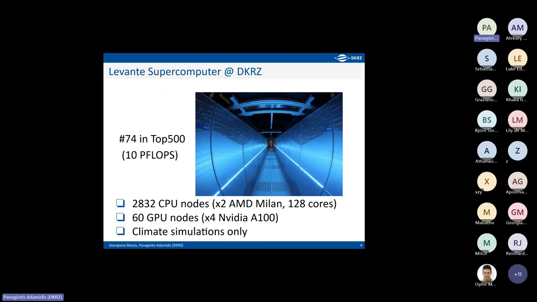So what is Levante? Levante is the supercomputer that we're going to work on. It is currently on place 74 in the TOP500. It currently has about 10 petaflops. It has CPU and GPU nodes. Each CPU node has two AMD Milan CPUs with 128 cores. And the GPU nodes have four NVIDIA A100s. It is currently used for climate simulation only.